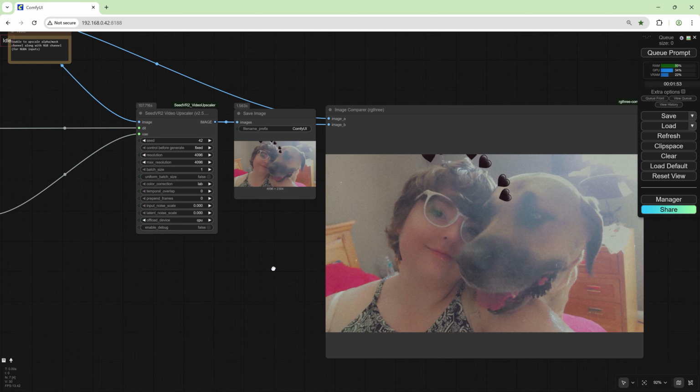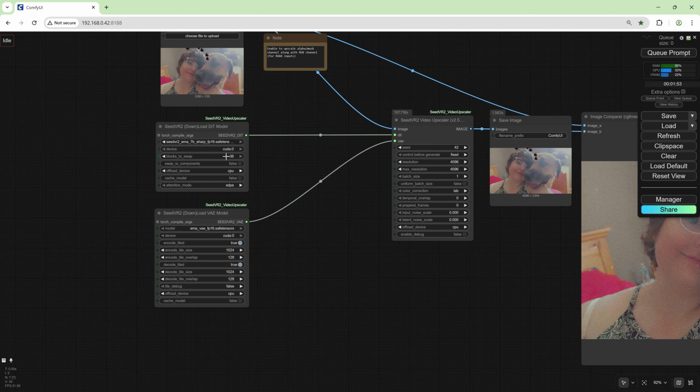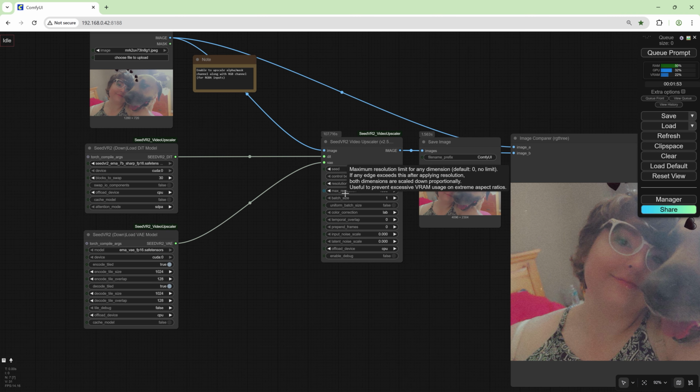Let me try something. That would take 1 minute 53. Now with the blocks to swap, I've got 16 gig of RAM. The most I can set that to is 30, or the lowest, before I run out of memory, and then I get OOM, out of memory errors.